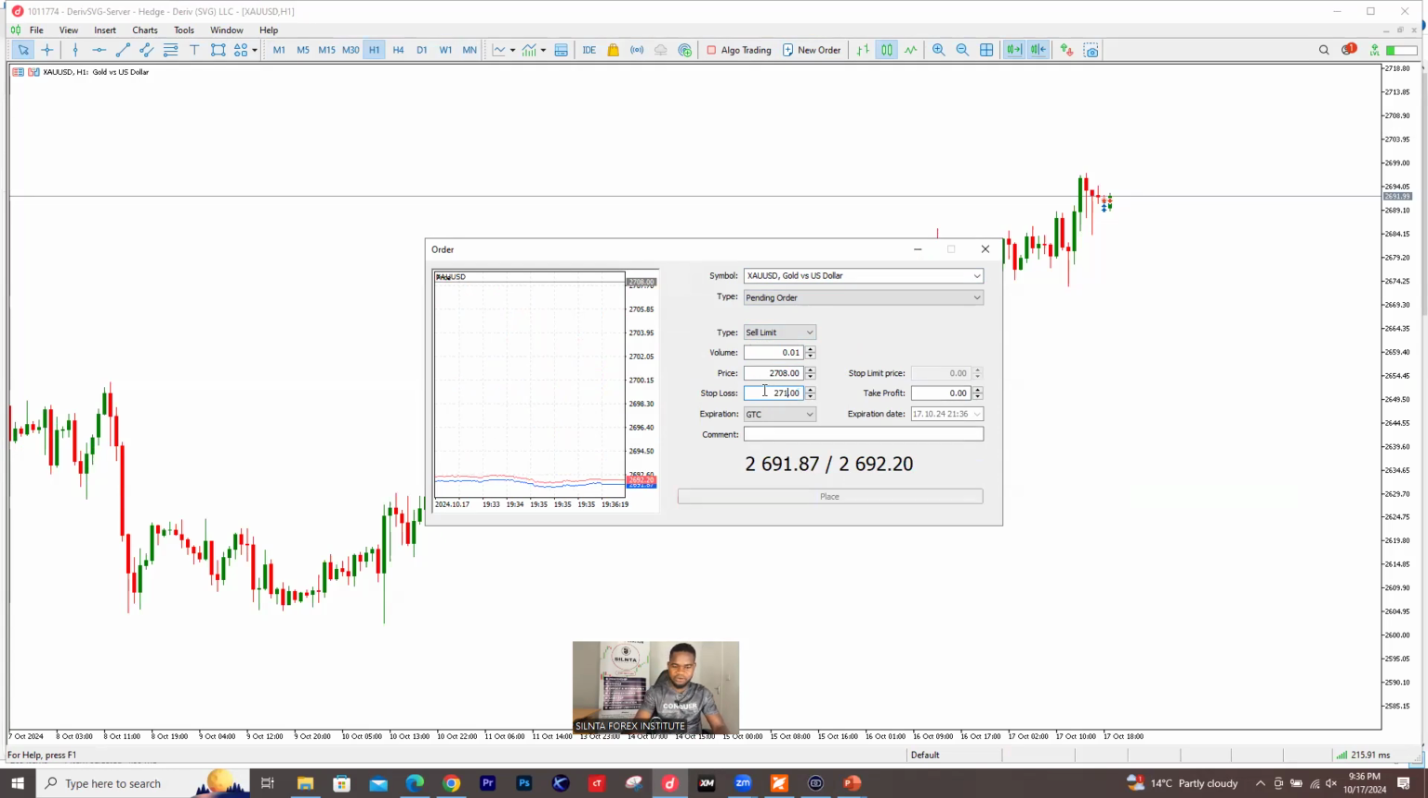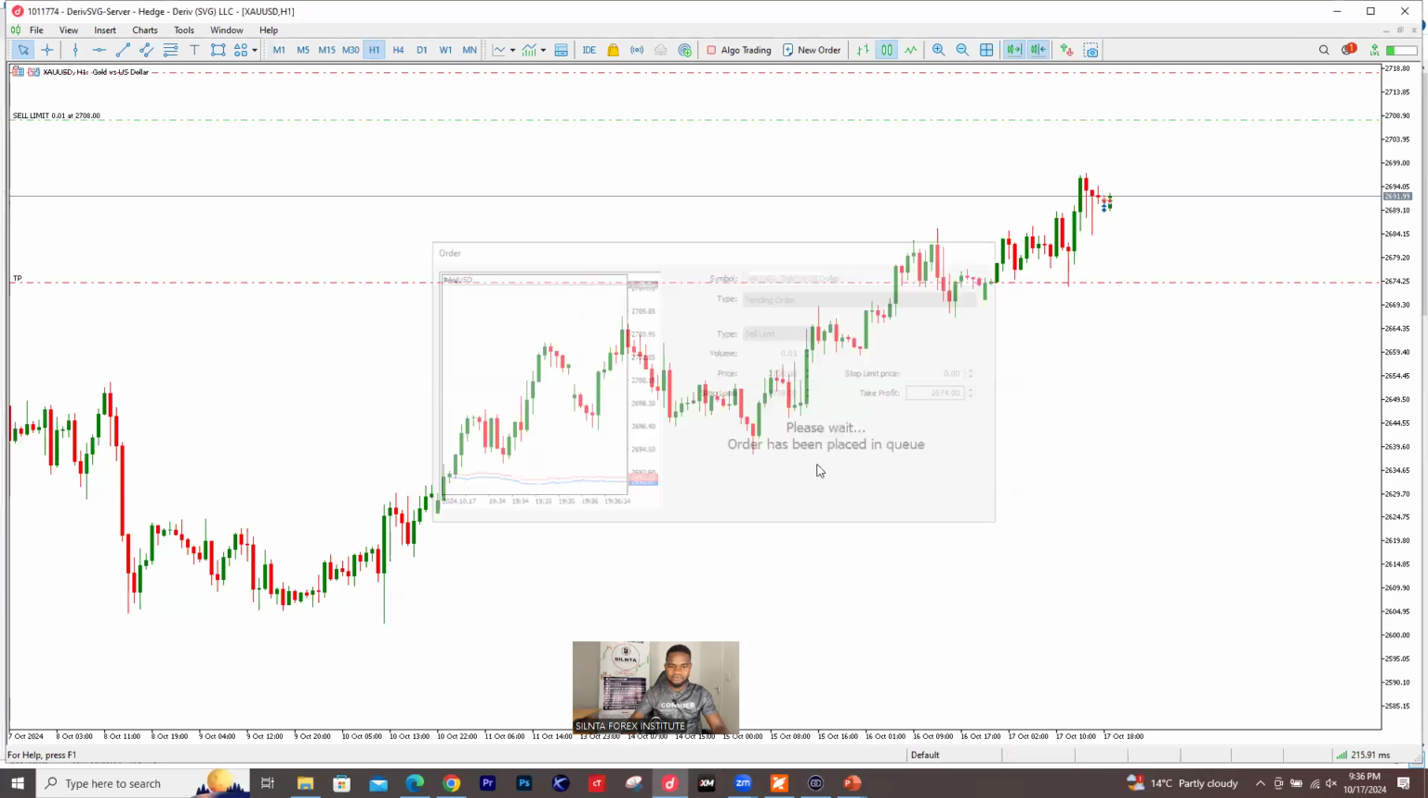That is 2718. That is where you want to set the stop loss. Where do you want to set the take profit? You want to set the take profit maybe at 2674. 2674. Something is wrong. 2674. You click place. Then we're going to have dotted lines.